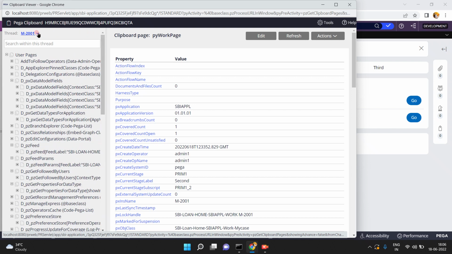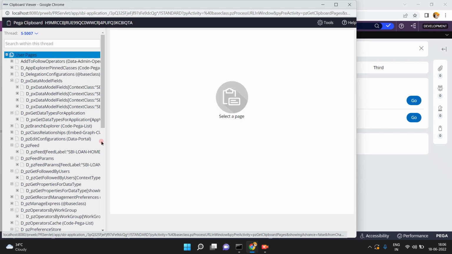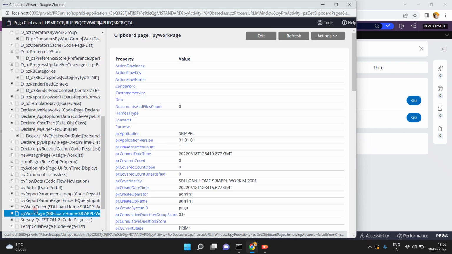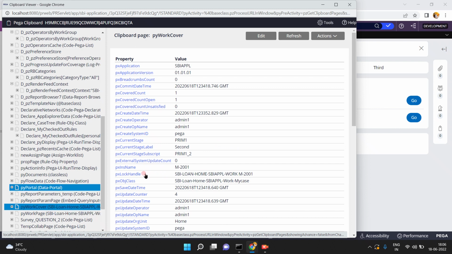Now if I open that child case, S5007, this is my loan feedback form case. See, it has a parent case. That's why you can see the PX cover, PY work cover. This is your original case, and this case has the parent case, call it my case. If you see the PY work cover, M2001. So in this way, parent and child case relationships are maintained between the cases.